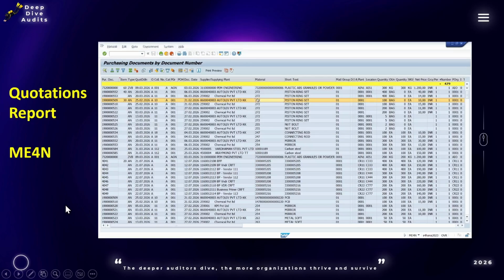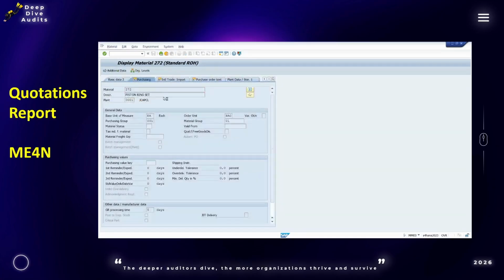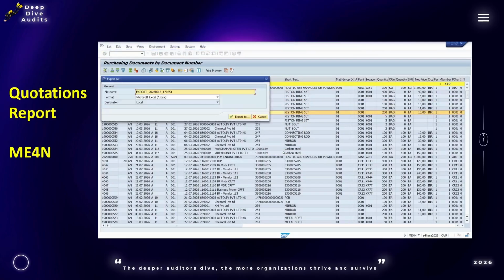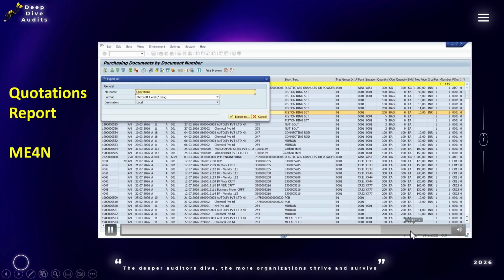So here you go, you have your list of quotations. You can see that all the relevant information is available here. Right click, click spreadsheet, name your file and export it to your relevant folder.